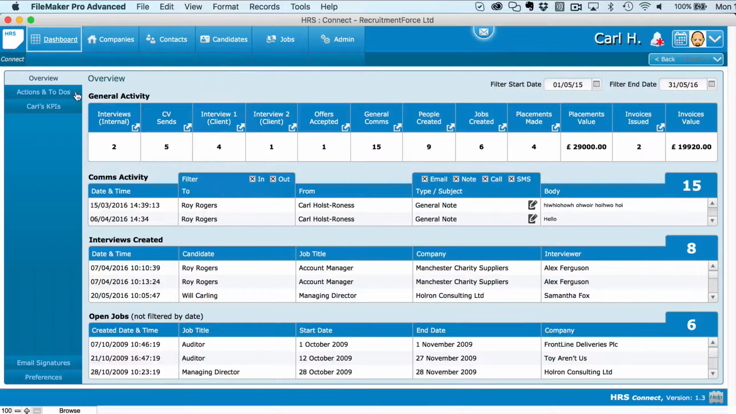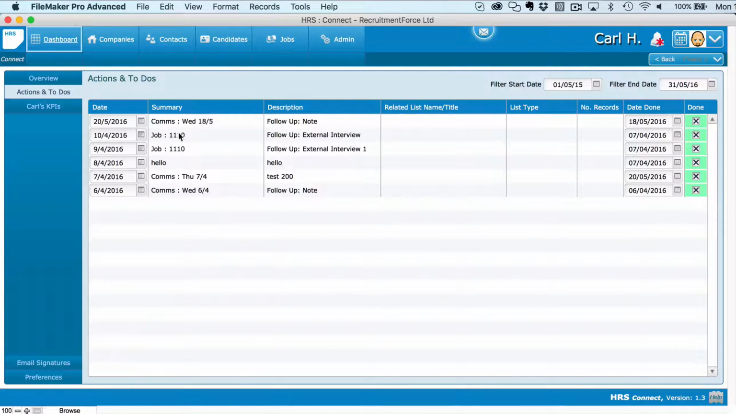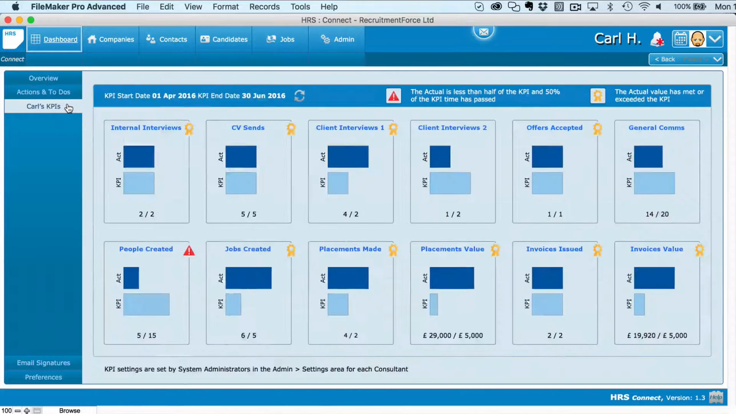If we move along the left-hand navigation bar, you'll see that we have actions and to-dos, all on the same concept of being date-driven, and the KPIs, which will either show an alert or certificate based on how well each individual's performed. Now this is your KPI, so each user can see their own KPIs, and can obviously monitor how well they're doing, and it is controlled by the admin section.